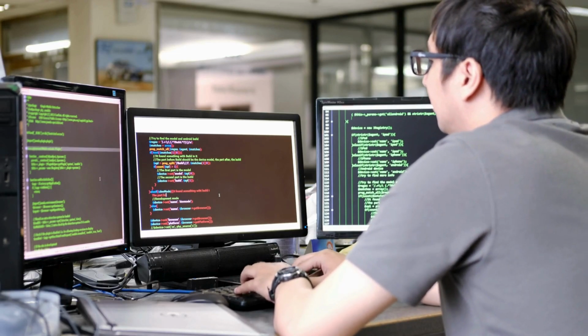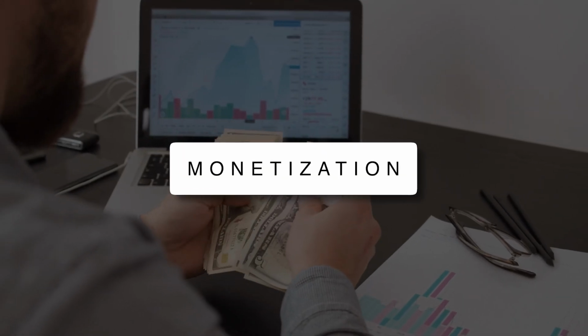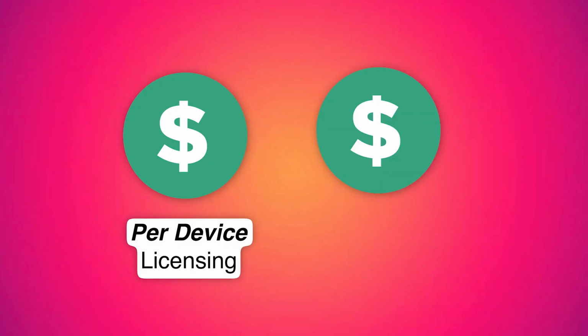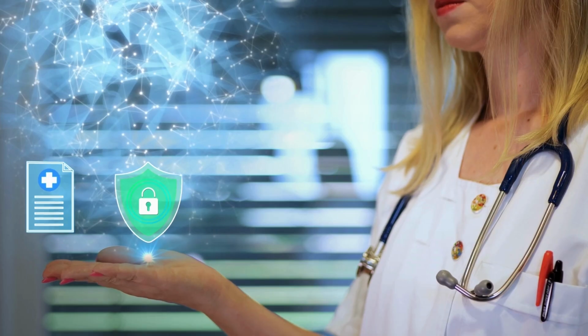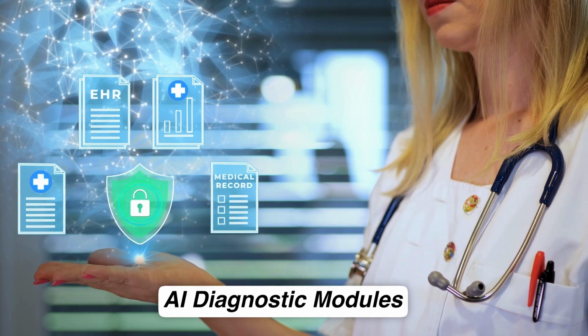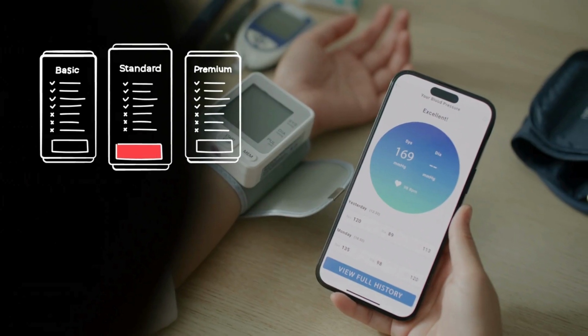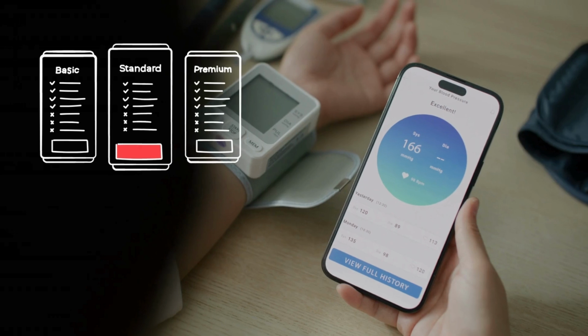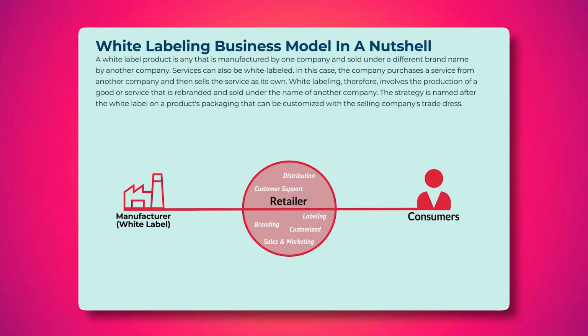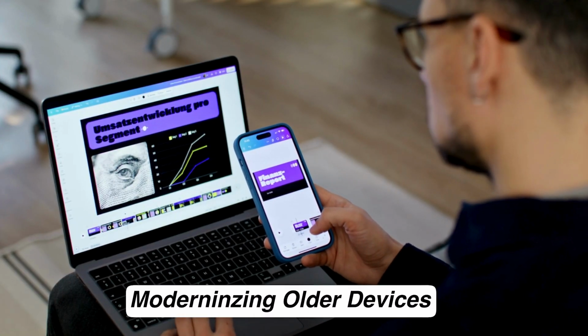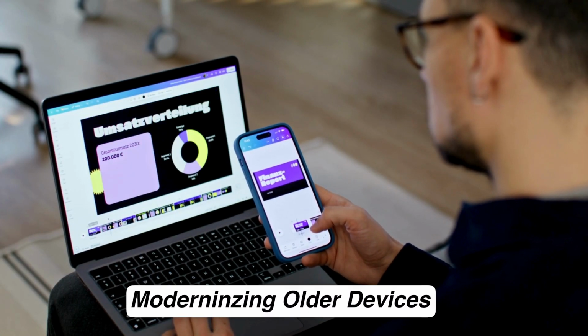Let's quickly touch on monetization. Per-device licensing and enterprise subscriptions work well for hospitals and networks. AI diagnostic modules can function as premium add-ons, and hardware bundles with recurring software fees help build predictable revenue. White label licensing is another strong option for manufacturers modernizing older devices and looking for ready-to-integrate software.